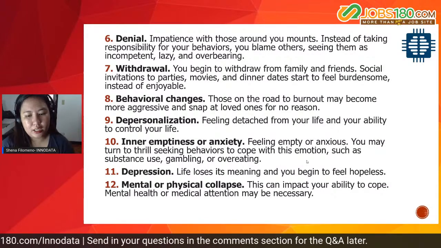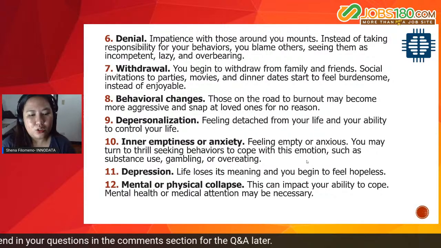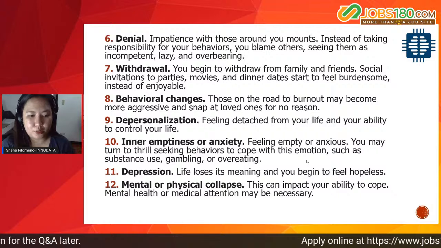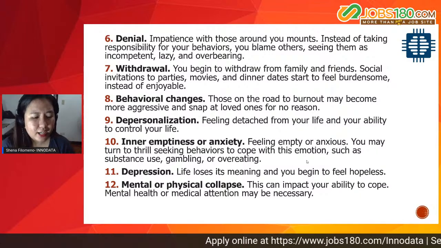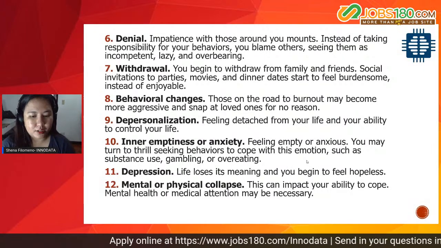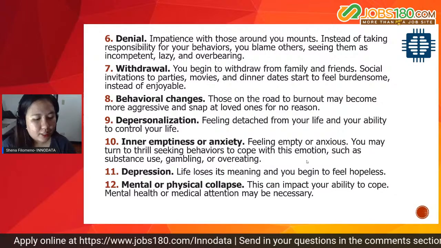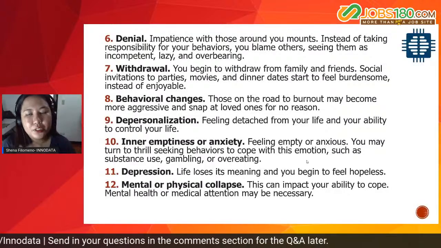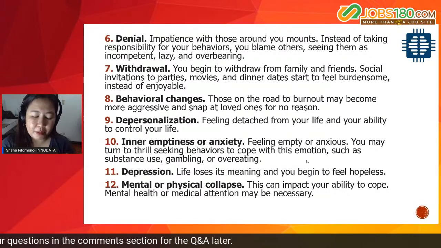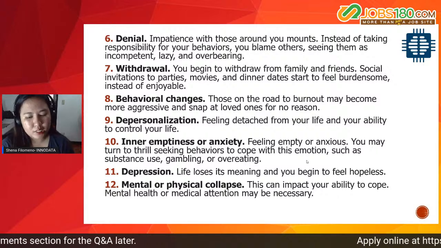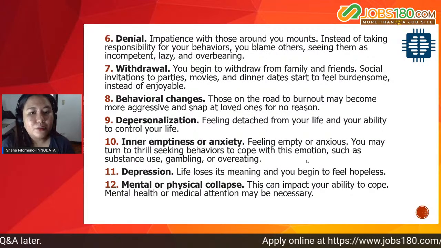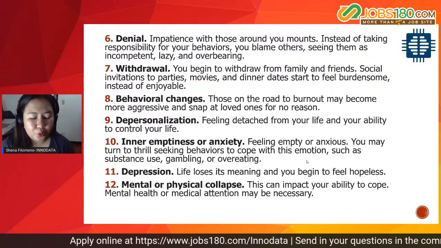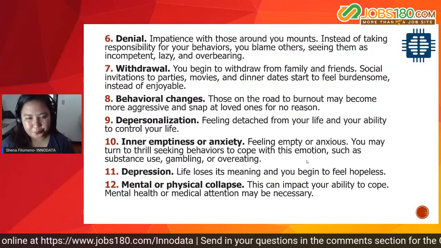So life loses its meaning and you begin to feel hopeless. So may isip mo na after this pandemic, ano nang mangyayari? Or kung may katapusan pa ba to? Okay? And then the last one is mental or physical collapse. This can impact your ability to cope. Mental health or medical attention may be necessary. Okay? So yung mental or physical collapse, ito yung pinaka tingin nating malala na mararanasan natin. But of course, mind you that seeking help from professionals is not bad. So they can help you to overcome what you are feeling right now.